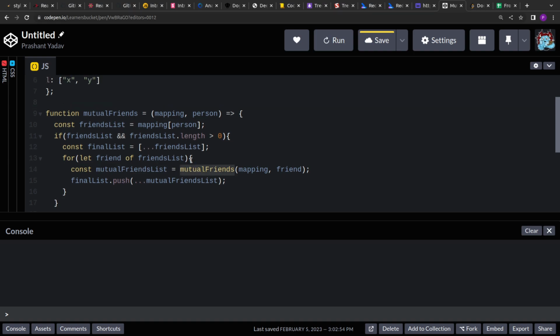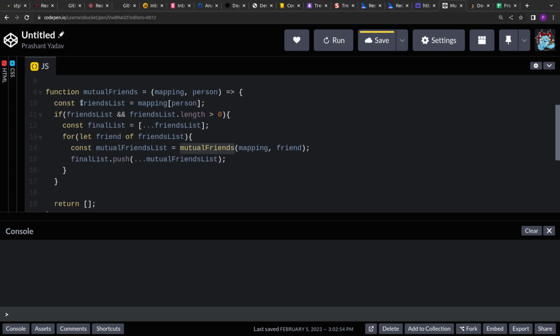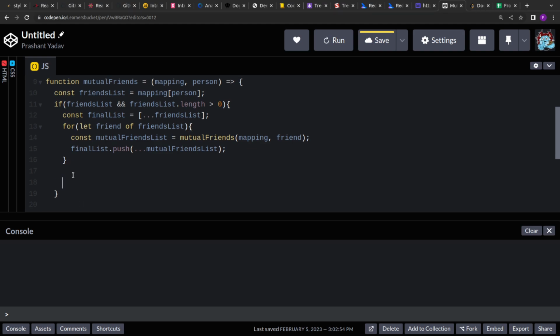Let's say we are at A, we get B and C as friends. So we check for B and then we check for C. For C, we'll get the empty list, so there will be no addition. And for B, we'll get D and G. So we recursively check for D and G as well. Similarly, for D, we recursively check for P and Q. So these will recursively check for all the friends lists and then we add them in the mutual friends list. And finally, once the addition is done, we'll return the final list.